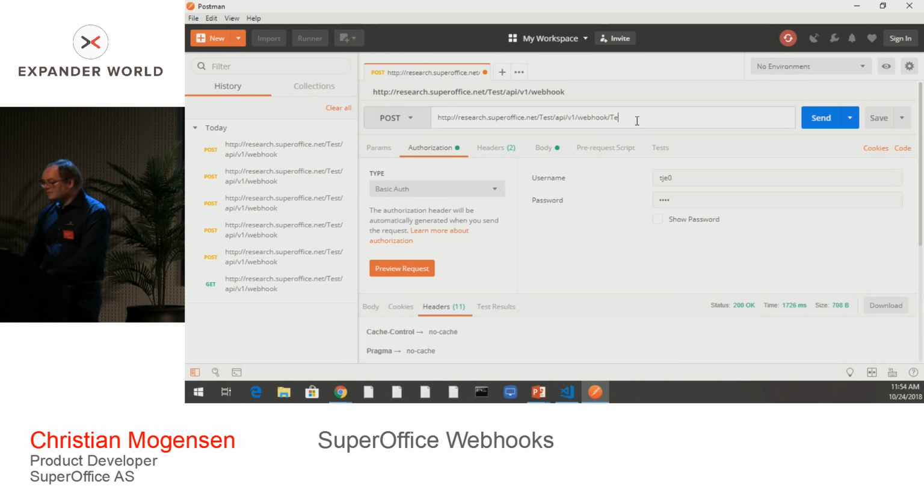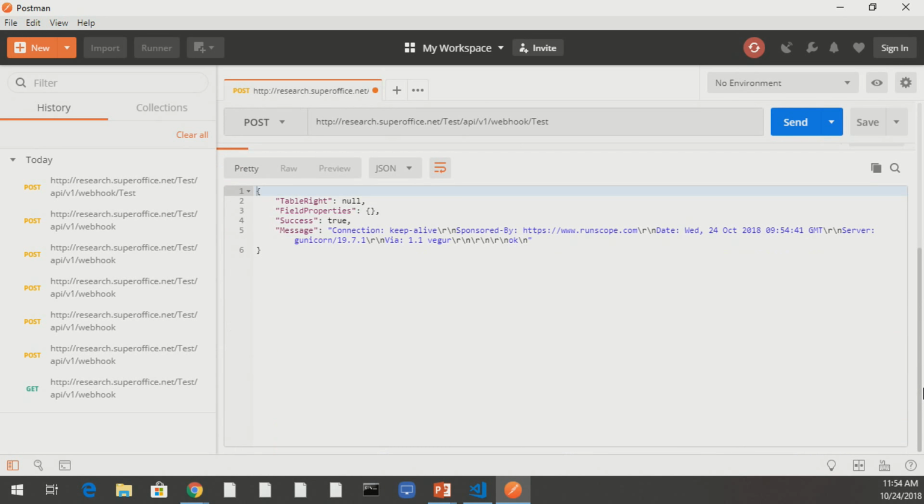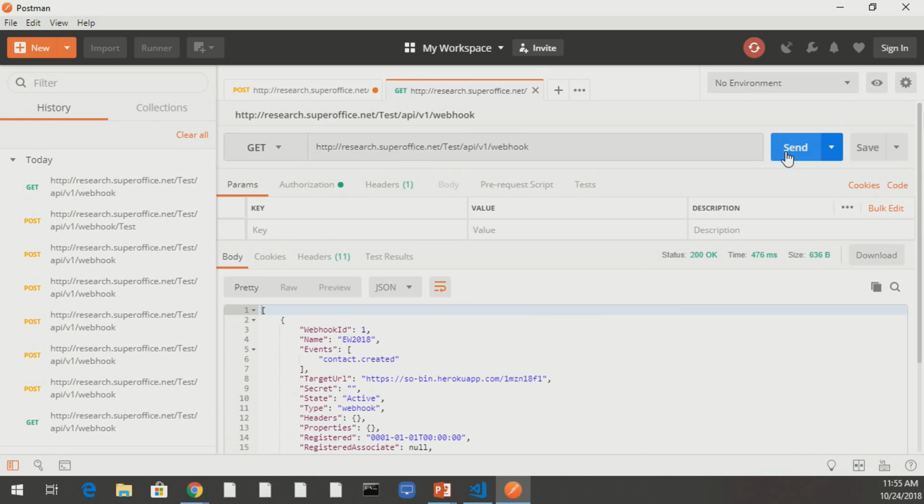And actually, if I post this to the test endpoint, it'll tell me whether this definition was valid. Basically, it says yes, it succeeded. And these are the headers and message body I got back from the endpoint, where it basically says yes, this is all good. So now if I go get the webhook, I have a thing and it's defined.